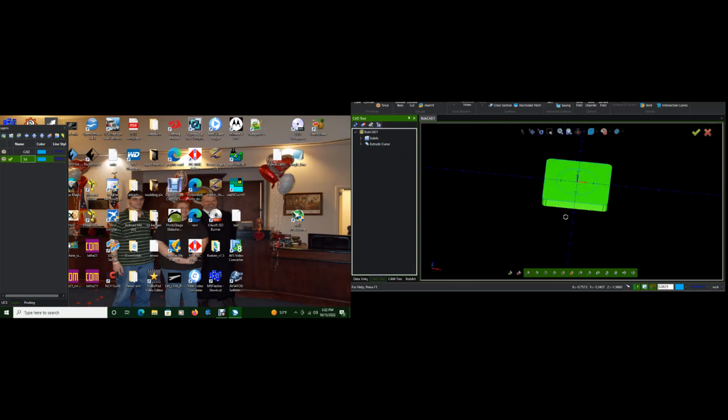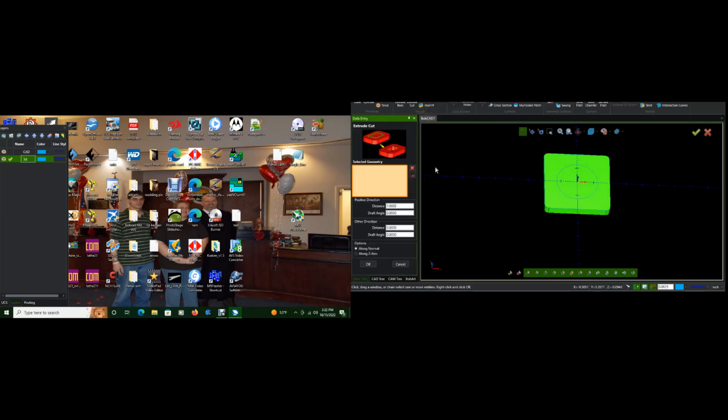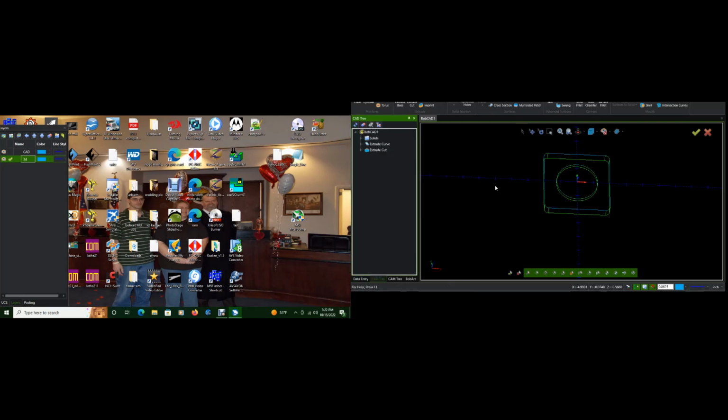Now we have our first piece done. So now we're going to do an extrude cut, and let me hit S on my keyboard so I can pick this. Okay, we don't want to go positive, we want to go negative, so we're going to take that down 0.200. There we go, cancel out, click back into the screen, hit S, and there we go. There we have our coaster.